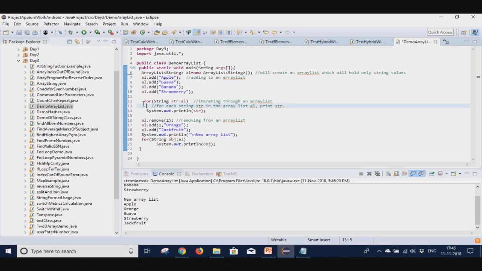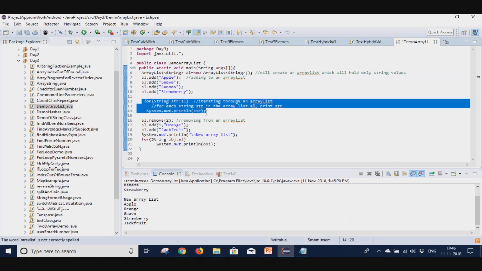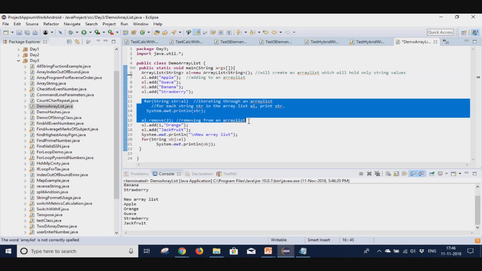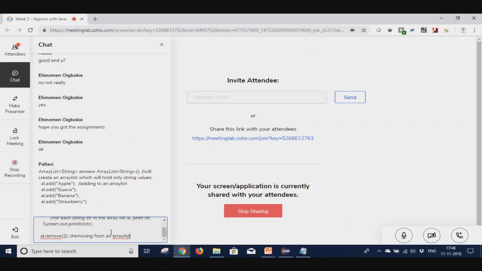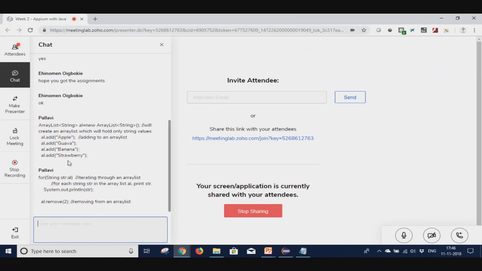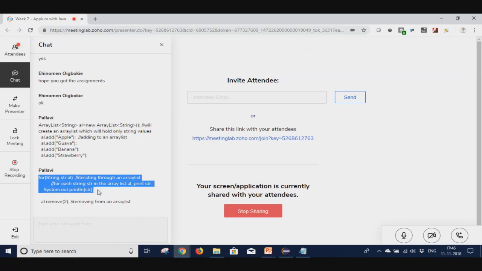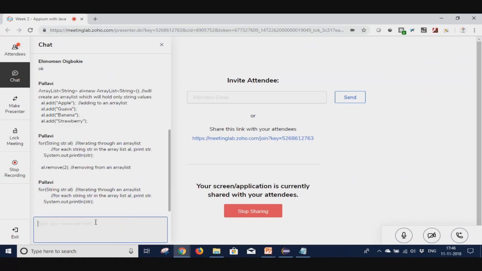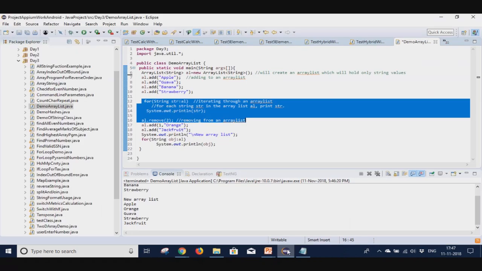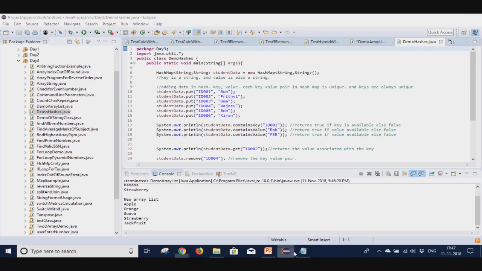I'm sharing this code with you guys. Have a look at it. You can remove the method again to print the new array list. So try it out on your system and it will definitely work. If you have any question, just let me know. So go ahead and try.